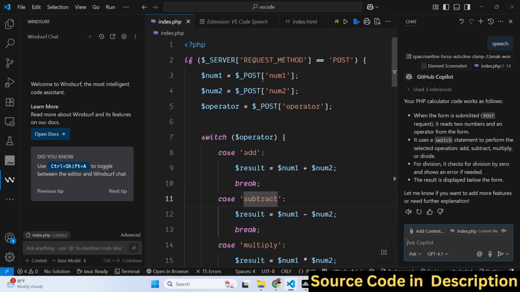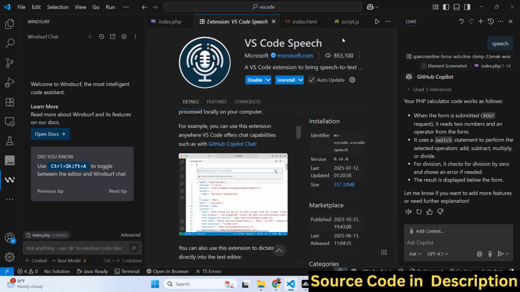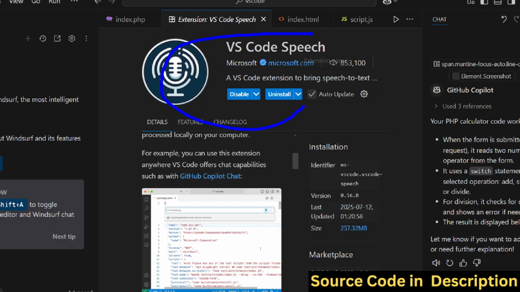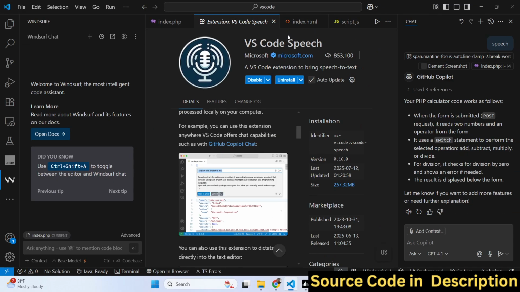So in this video I'll show you how to add voice speech capabilities to your VS Code editor, right? You can use it with GitHub Copilot. As you can see, this is the extension developed by Microsoft. If you just go to the extensions tab and write VS Code Speech, this verified extension will come right here. It will bring the speech to text capability to your VS Code alongside GitHub Copilot.